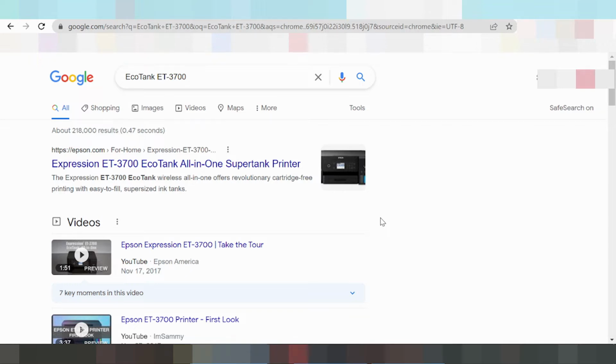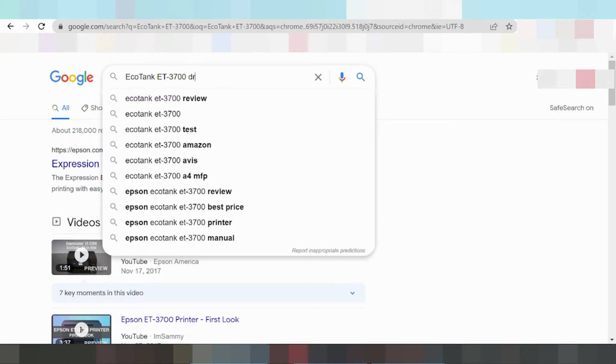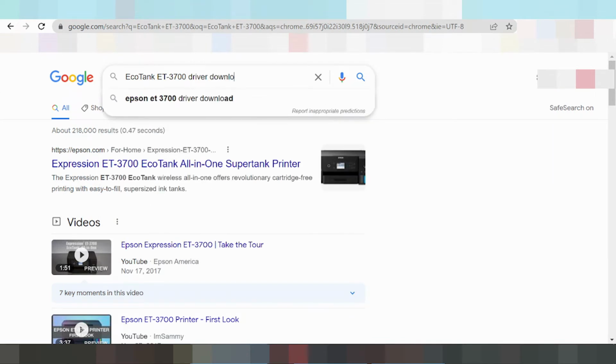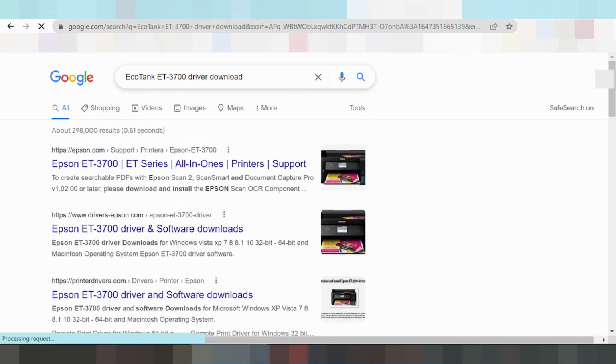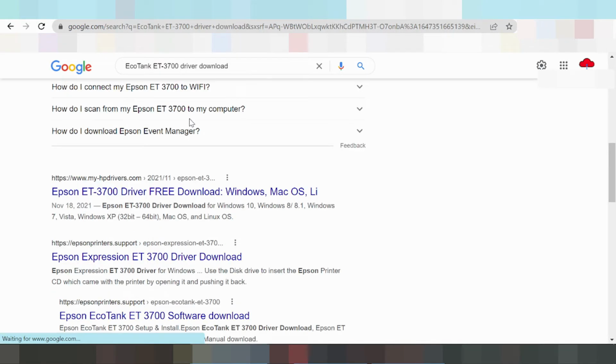And now I need to download the driver for the Epson EcoTank, and here is the serial. Okay, I need to download the driver app. Okay, you type "driver download". Okay, please wait. I am searching the official website for you.